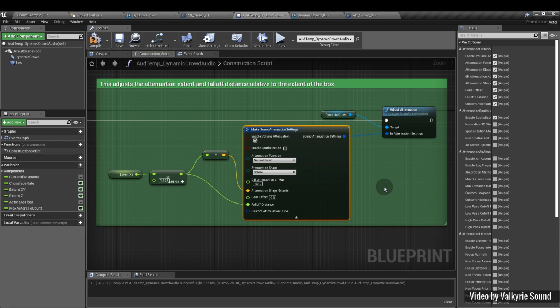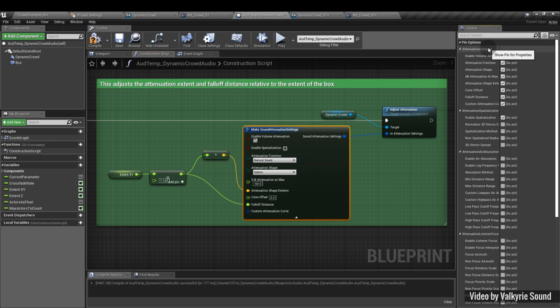We don't need all of those though. All we need is the Attenuation Distance section and the Enable Spatialization section. That's because we want to untick that on the actual node itself. Make sure that attenuation function is set to natural sound. It should also be set to sphere for attenuation shape.